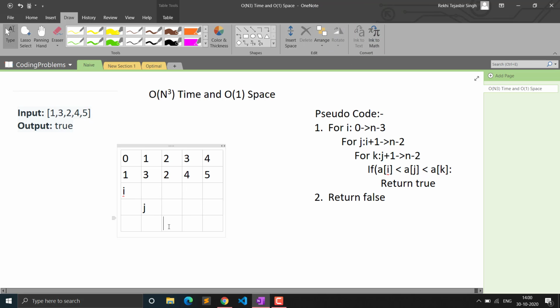You can see now the k loop will start from k equal to j plus 1, because the indices cannot be equal. This is the condition that we have to satisfy: i is less than j and j is less than k, and k will run till n, because k can be the last element. You can see now we are getting 3 elements.